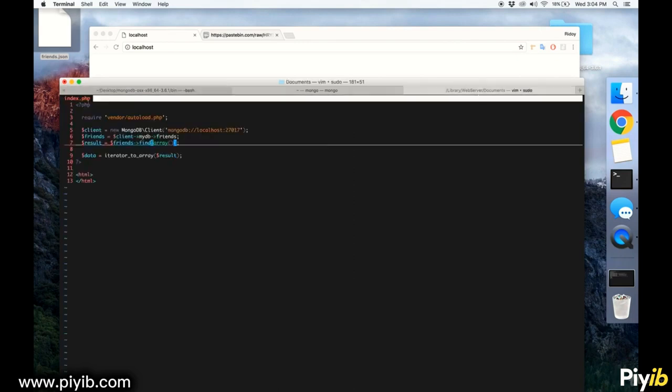So first off, you're going to want to make a file called index.php in your project root. And once you've done that, you need to require the autoload file that Composer creates. And you want to make a new MongoDB client connecting to localhost. You want to make an object that allows you to interact with your collection. So client, arrow, your database name, arrow, your collection name, and then we're going to run an empty find query on the friends collection. And now that we have that, the result variable is an iterator object, and we want to convert that to a nice 2D array.